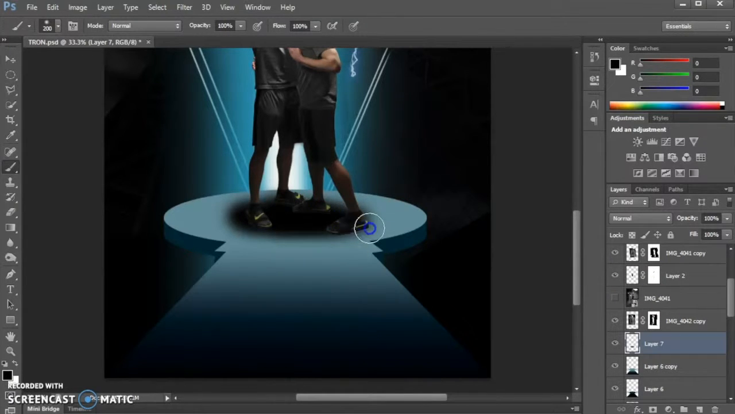Then on the actual layer, I can change the opacity down a little bit lower so that it's kind of see-through and I can see my platform below. So just work with the opacity to decide what you think looks best.